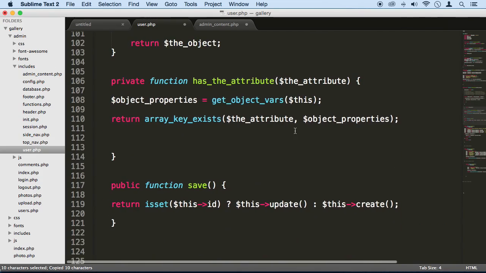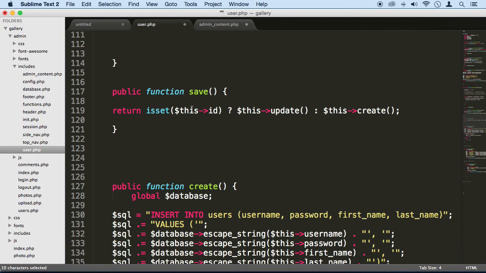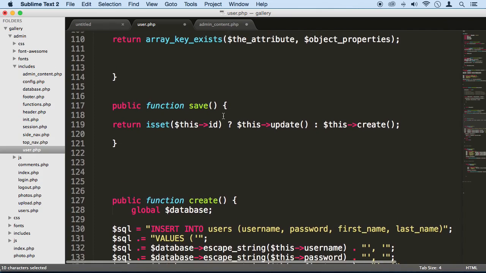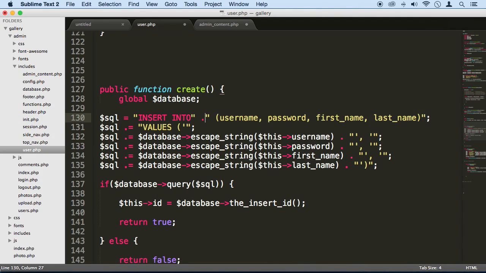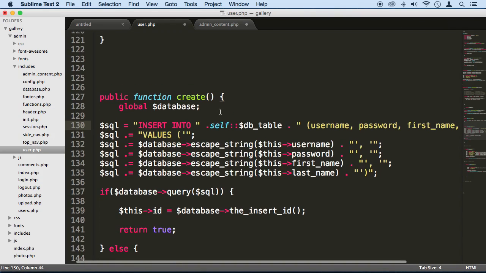So let's say we want to use this here. We're not in the save because we're not using it there. We can use it in the create right here. So what we can do is break this down, and concatenate. There we go. And I'm just going to say self and that. There we go. This is going to take care of that issue there, and we can do this to every part of our code.